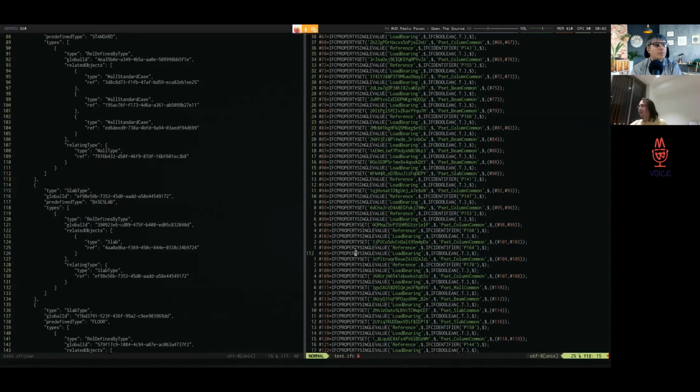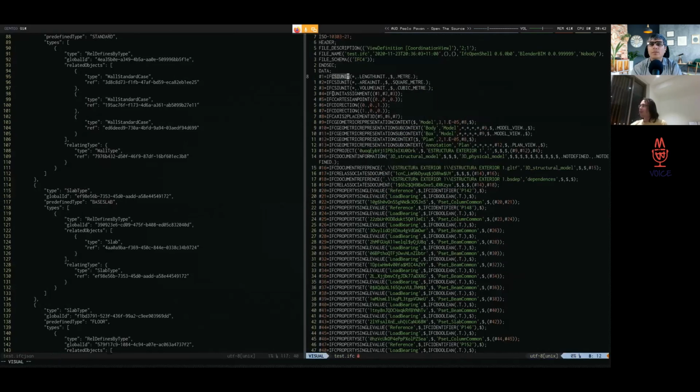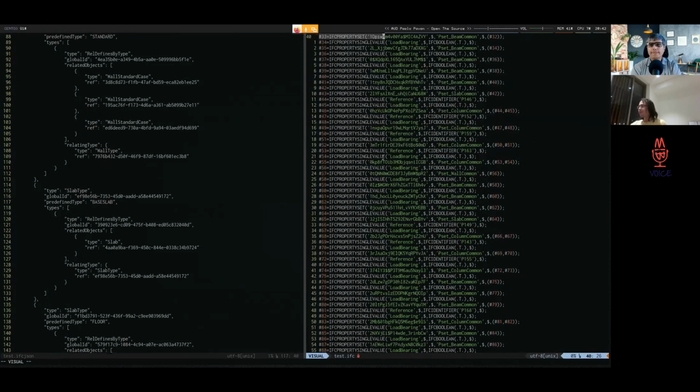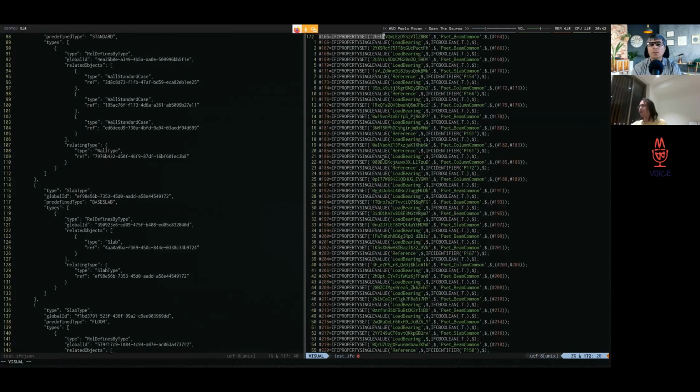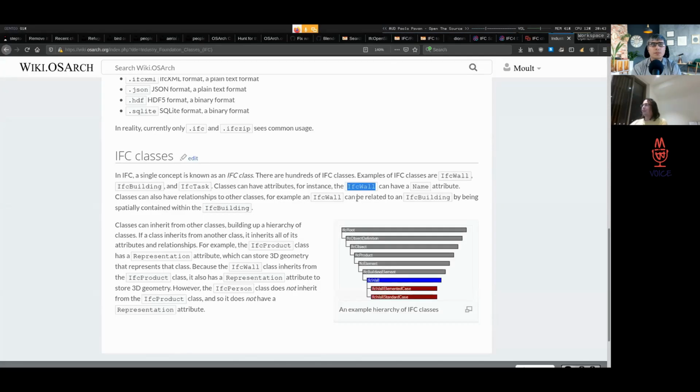Over here, all of these capital letters, every single one of these is an Ifc class. And so each Ifc class describes one concept. So this one describes the concept of a direction. This one describes the concept of a project. This one describes the concept of a document, an attached document, and so on and so forth. So there are hundreds and hundreds of classes in Ifc because it can describe so many things.